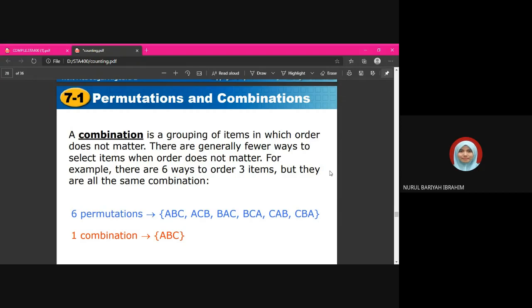So from the previous lesson, you have learned the counting principle and permutation. If you can recall, permutation is when we want to select items where the arrangement is very important. If we want to form something or arrange something, we need to use permutation. So how about the combination?